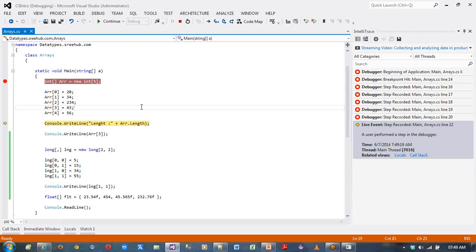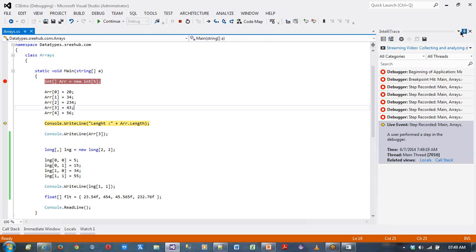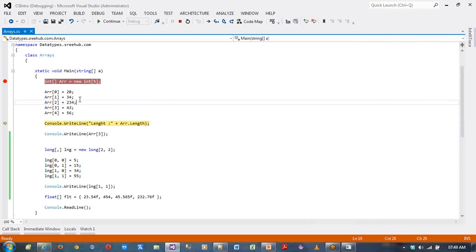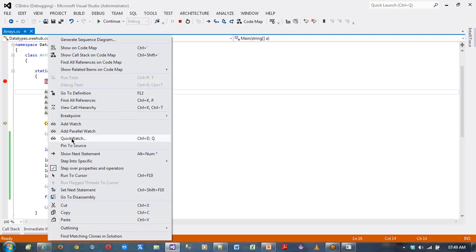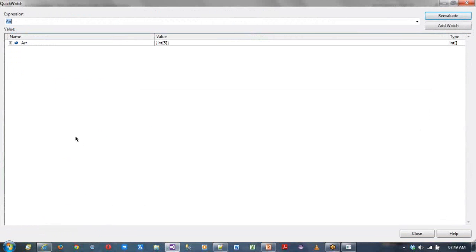There are 2 main windows in the .NET editor which you can use for debugging purposes. First, let's say you want to see this array, what data and what values you have. You can maybe just use mouse hover, as these are few values and this is a lighter variable. Or you can select that variable, right click on it, and you will have an option called Quick Watch. Click on Quick Watch.